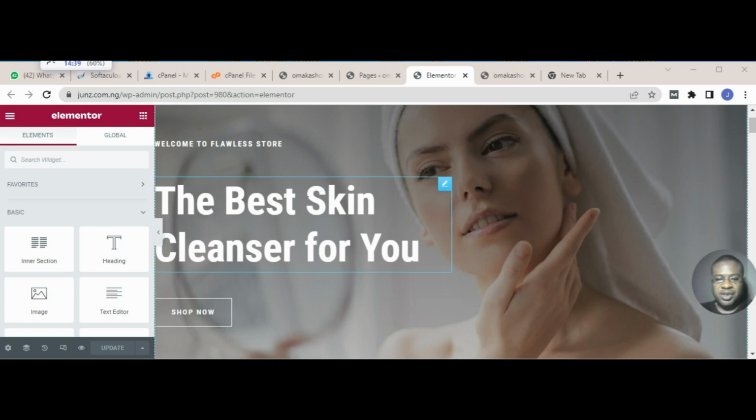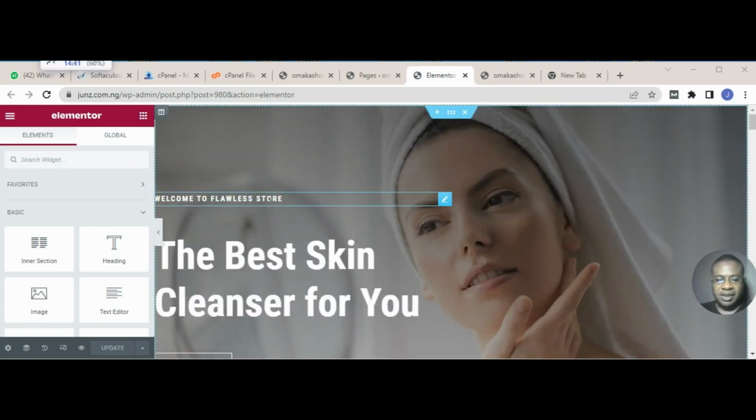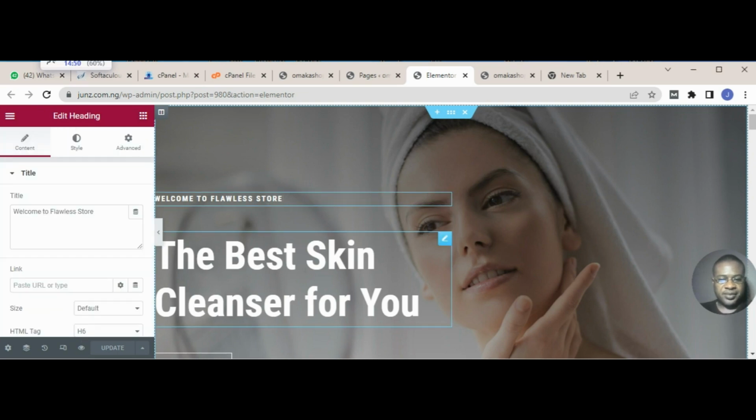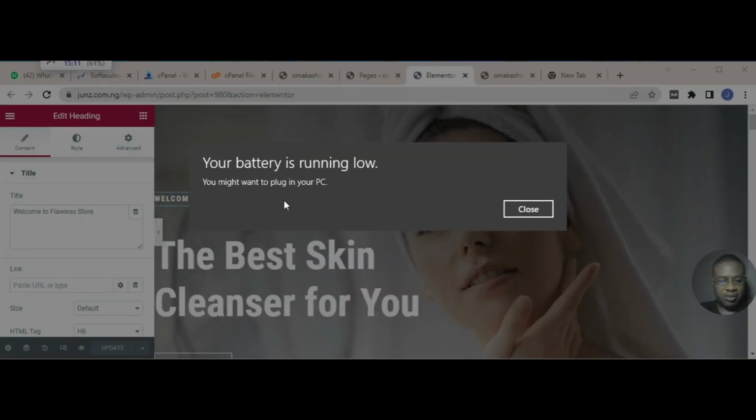Now, assuming your store is about, let's say, skincare, you can edit it here. You can put that here, and whatever you want to do, you can do that. For instance, we have this particular place. Remember, we said we can use the Elementor page builder to customize it to our text. So the next thing we need to do, let's change this to the name of our website. So welcome to Flawless Store.